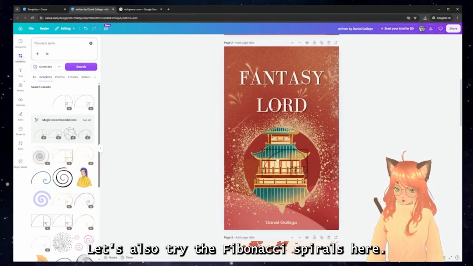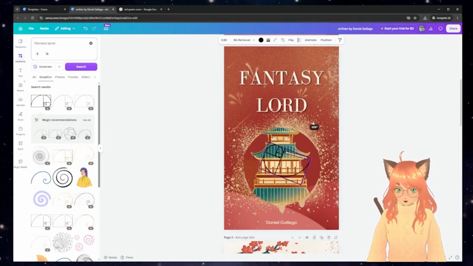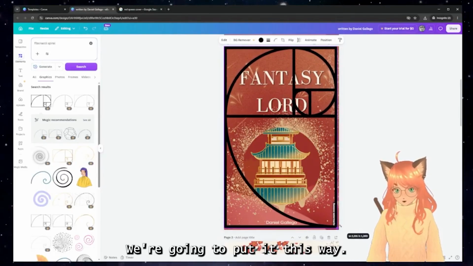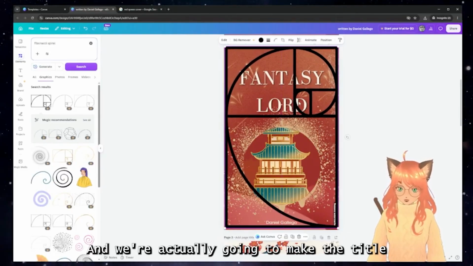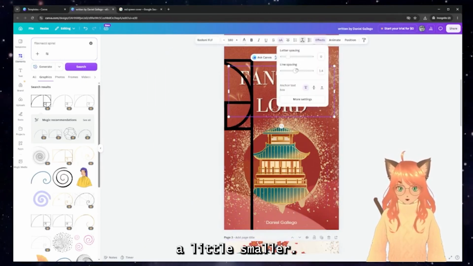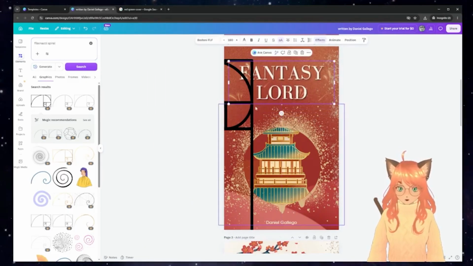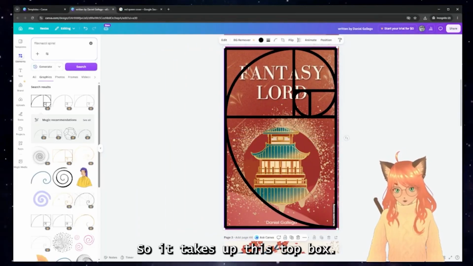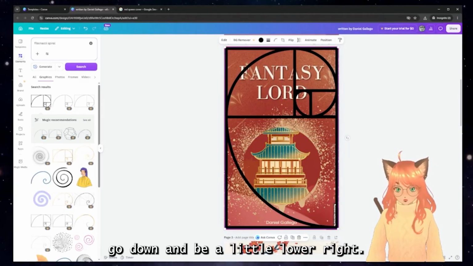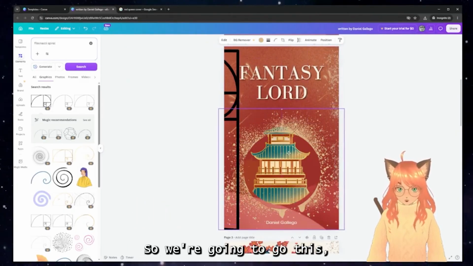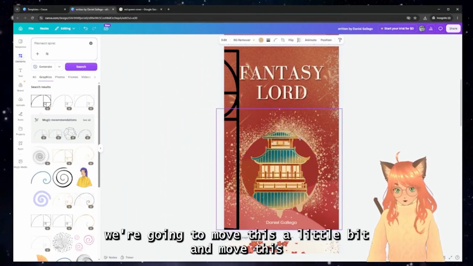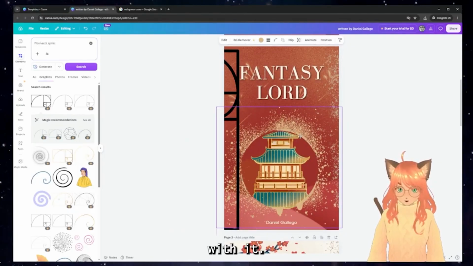Let's also try the Fibonacci spiral here. Maybe we want it this way. Slightly different composition. We're going to put it this way. And we're actually going to make the title a little smaller, right? So it takes up this top box, and we're going to make the circle go down and be a little lower, right? So we're going to move this a little lower, and move this with it.